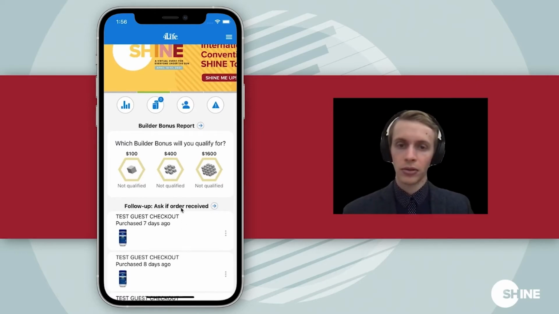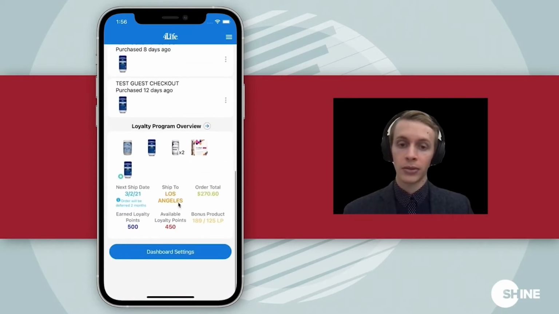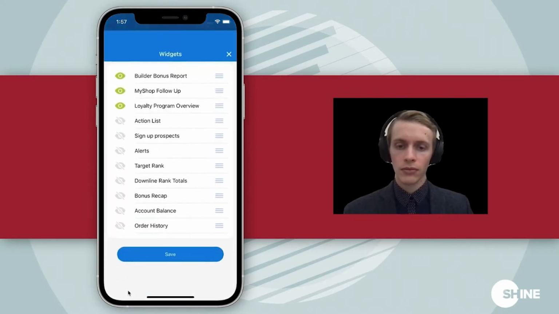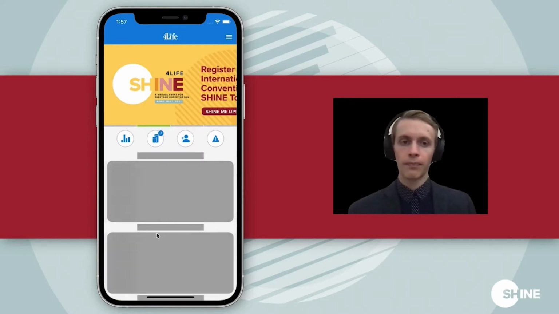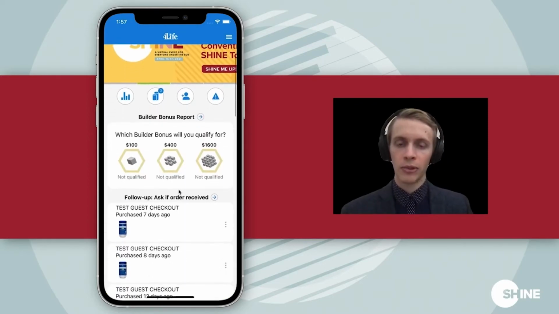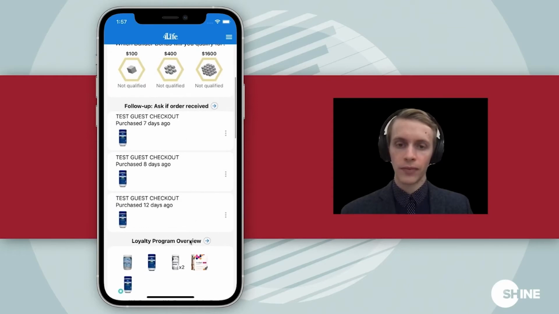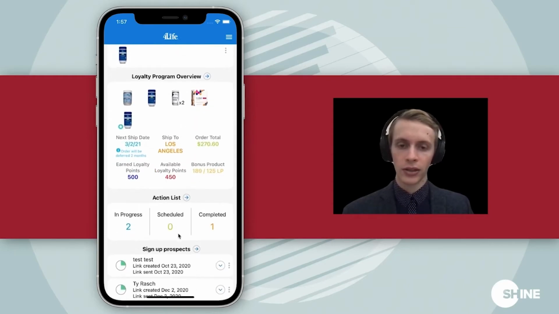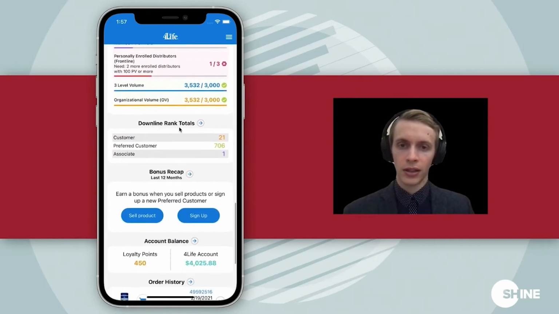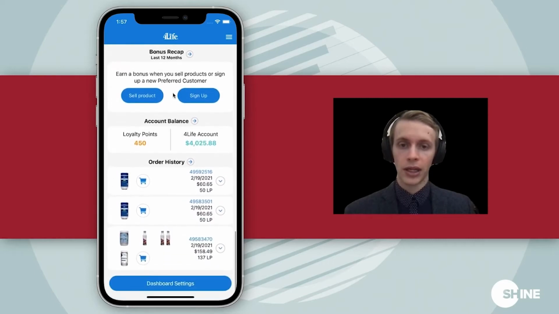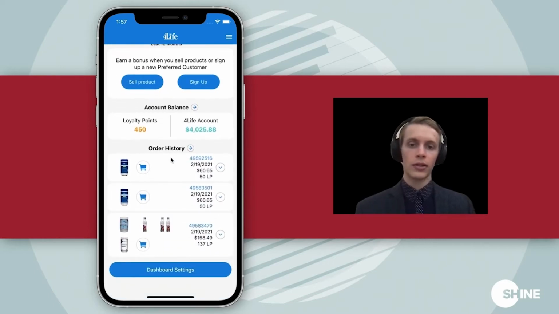I do want to go through the widgets that are available in case you aren't aware. So let me go ahead and I'm just going to turn all of these widgets on. And by default, they are on. So yeah, we have the builder bonus widget, the follow-up widget, the loyalty widget, action list, sign up prospects, alerts, target rank, the downline, bonus recap, account balances, and order history.